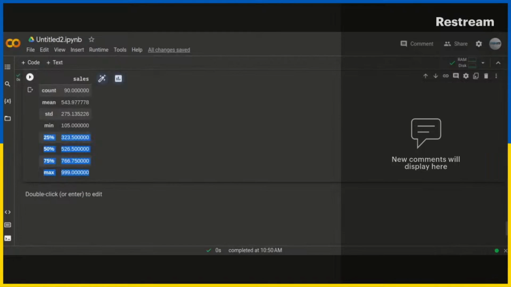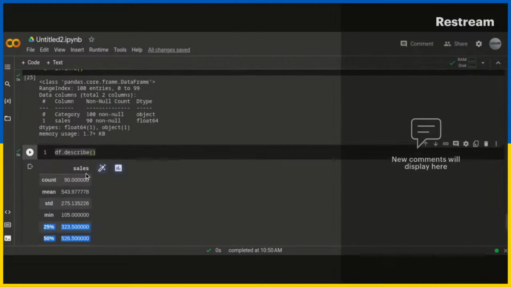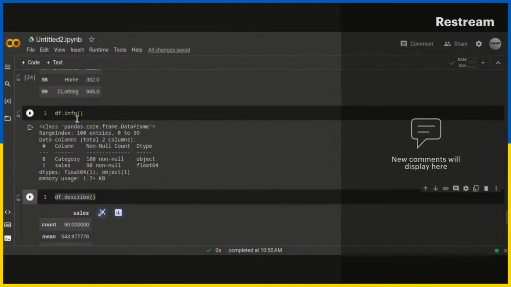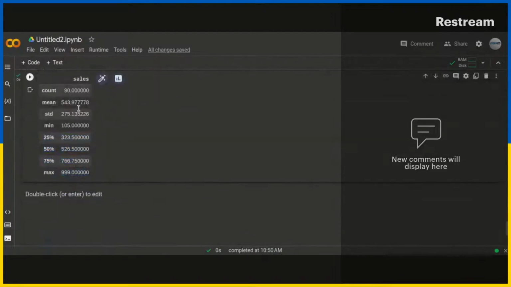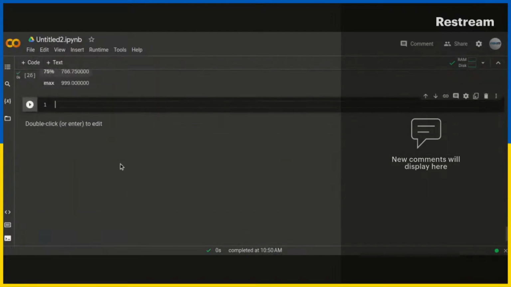Once you understand the nature of your data by exploring it using these methods, describe, info, tail, and head, you can now work on data manipulation. So Pandas allows you to manipulate and transform data easily. I'm going to show you some common operations you can perform on a data frame. The first one is selecting columns.